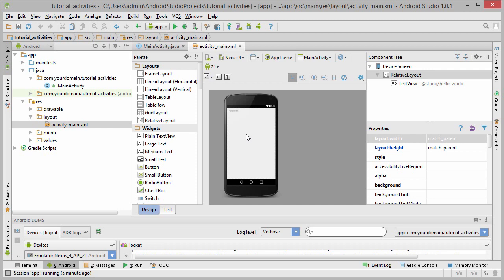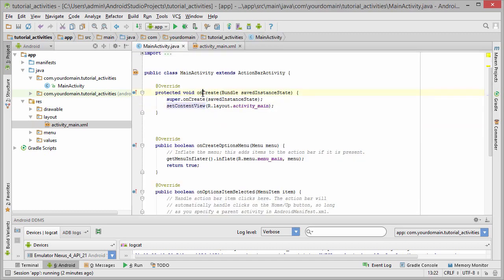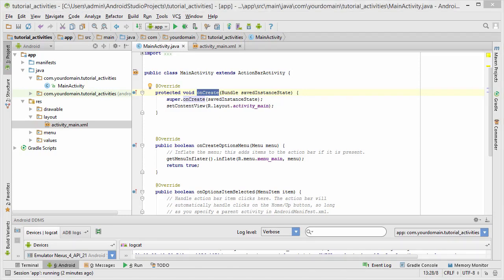Let's talk about the life cycle of activities. You can think about an activity as a living organism. It gets born, and we already used this onCreate method to initialize objects in it, and it lives, and eventually it dies either by us killing it or the Android system freeing up some memory. So, the life cycle of an activity.